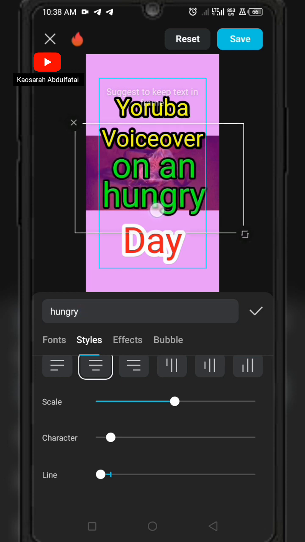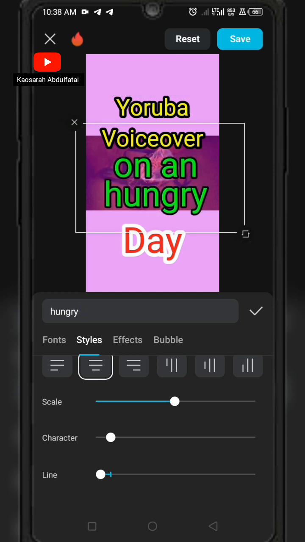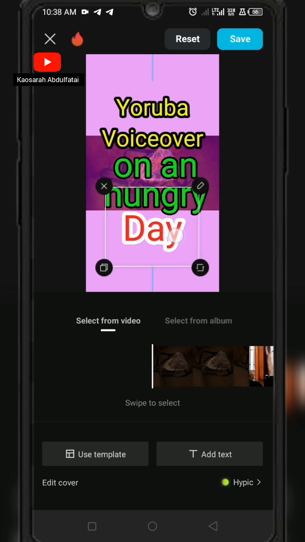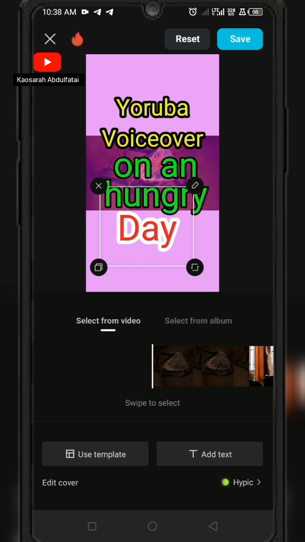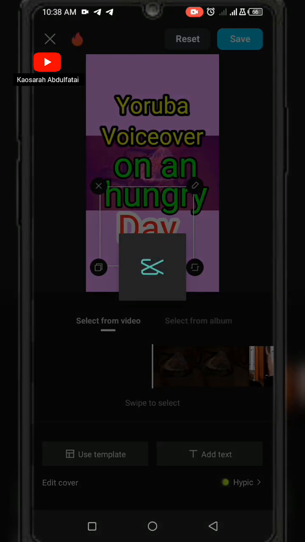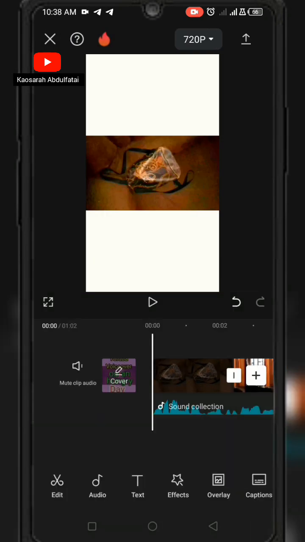Alright, I think I'm done like this. So I'll click OK. Like this, you can see my cover is done. I must click on save before I leave this particular place, or else it won't show. Do you understand? You have to save first before you leave. Alright, so I'm saving. Once I've saved, I can now export my video.